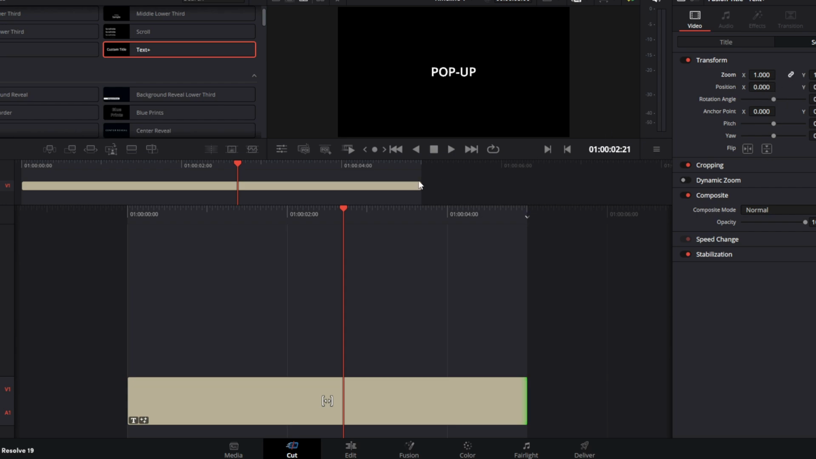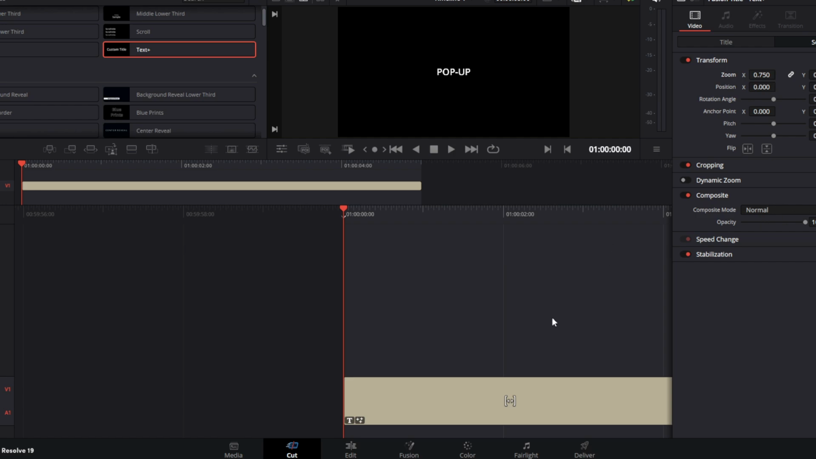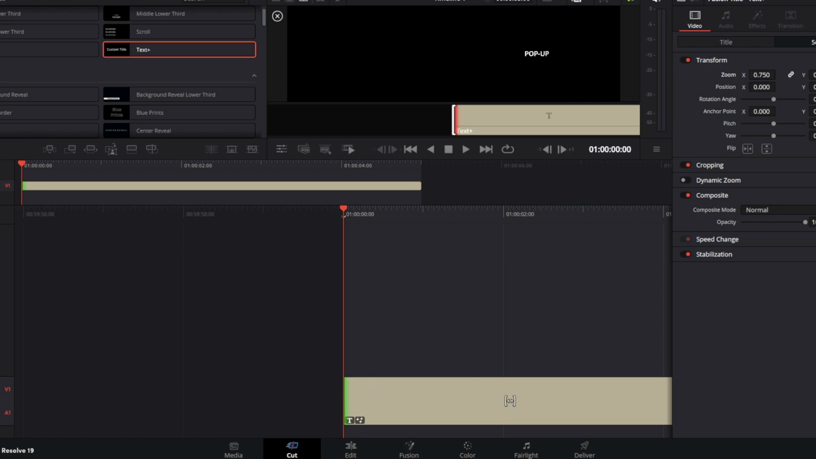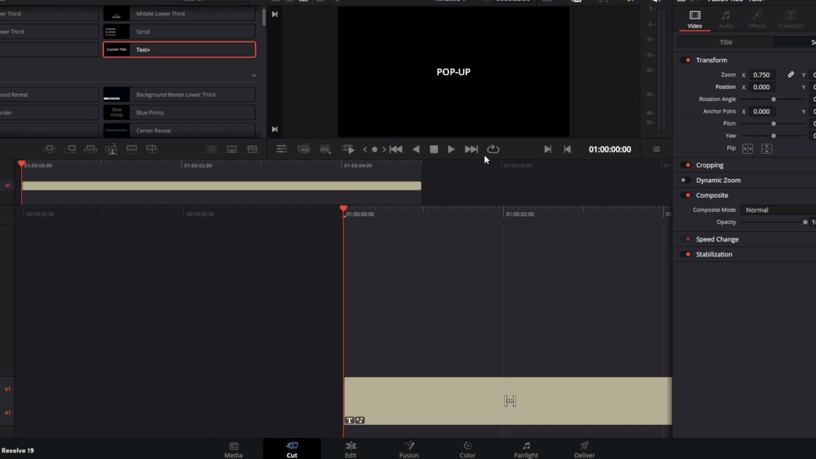Also you can add it in the position here, so you can also go with the position. Let me show you. Actually you can add the position here, and you can make it go down here. Minus will give you the down position, and plus will give you the up position. So just like this, you can create the pop-up text on your DaVinci Resolve.